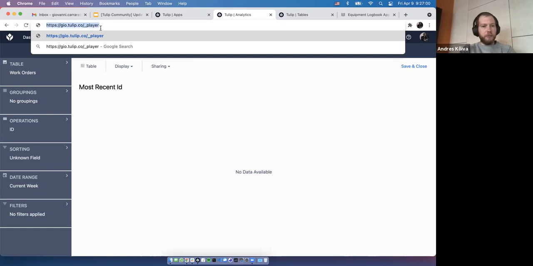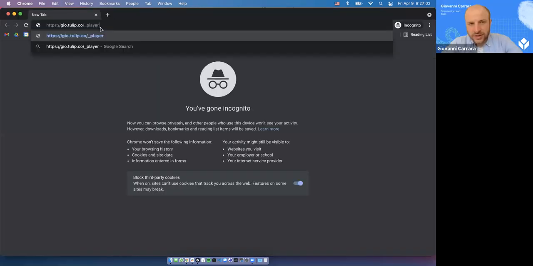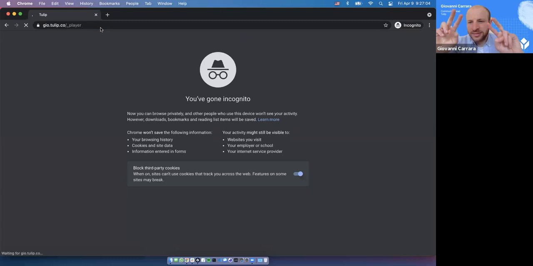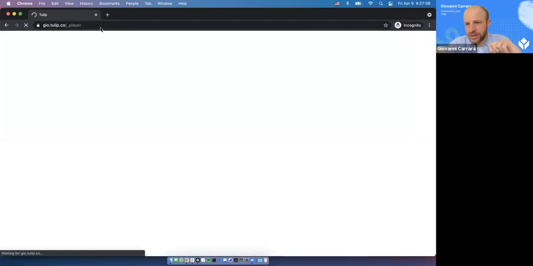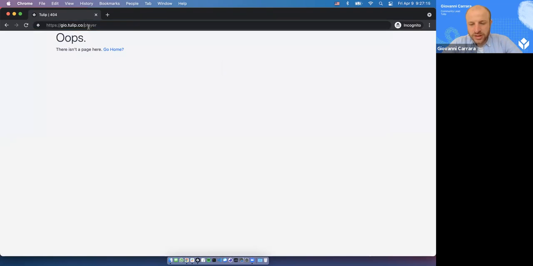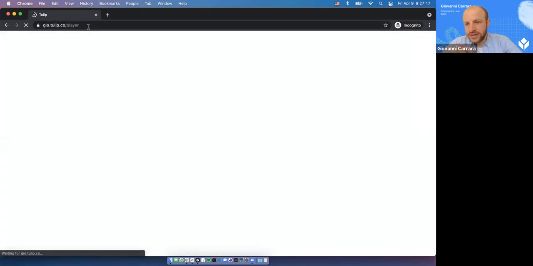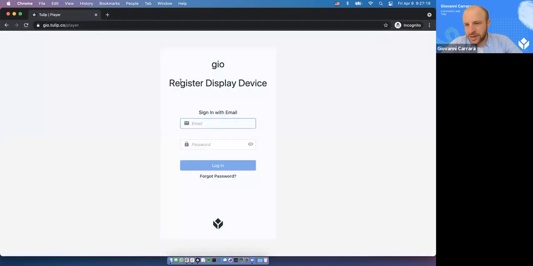Yeah. So if I can't do it, it can't be logged into both at the same time. But if you did want to load an app from browser, you don't need to actually download the Tulip player. You can just navigate to your instance /player, and this brings up the player without having to download it.